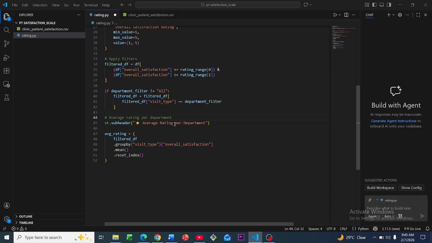Now to get the average rating, we have to use the groupby method. So we'll be grouping by the visit type and calculating the average score on the overall satisfaction, right? Calling the dot mean on the overall satisfaction column returns the average rating per visit type column. Once we've been able to get this average rating per visit type, we can go ahead and use this information to create our charts.